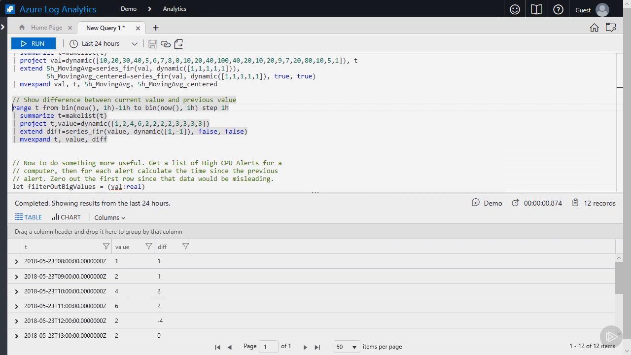This is very similar to using the prev command that you saw earlier in this course. However, it can be a lot more efficient when you're working with a dynamic series or array of data as opposed to looking at one row versus the previous row. Now let's do something a little more useful.